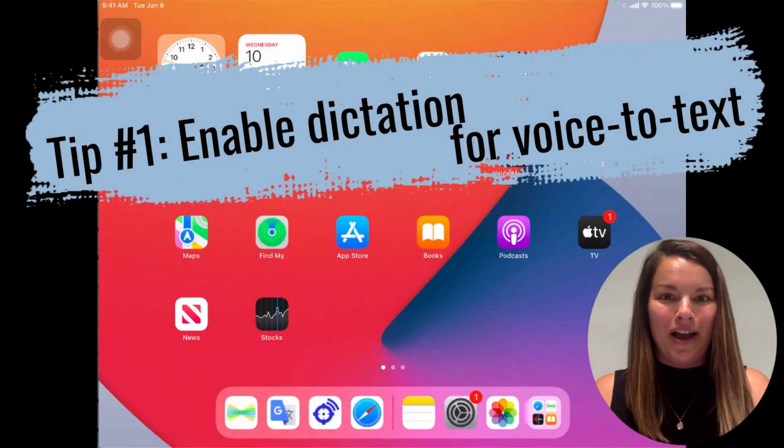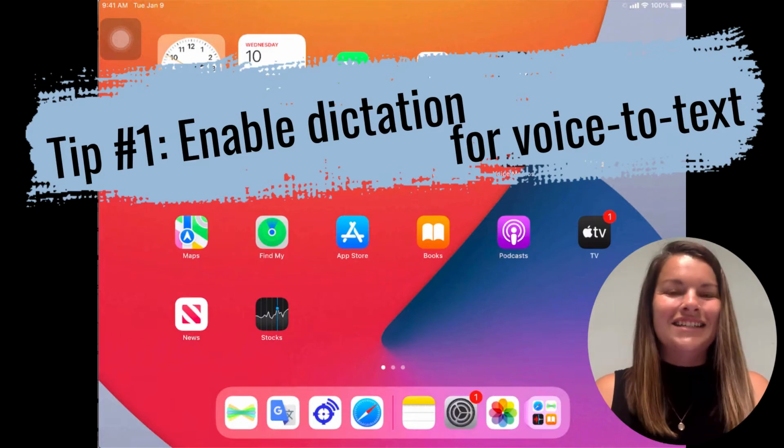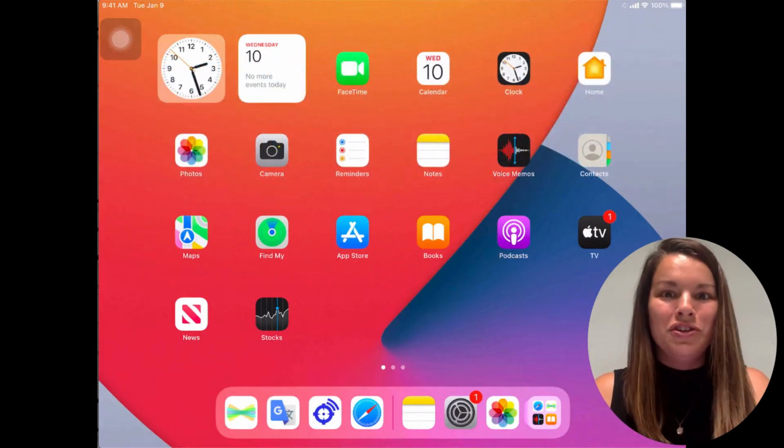I'm here with 5 iPad accessibility tips for the iPad that you or your students need to know how to use today. Let's jump in. All right, tip number 1, dictation. Dictation allows our students to use their voice to put text onto the iPad. Let's see how we turn it on.